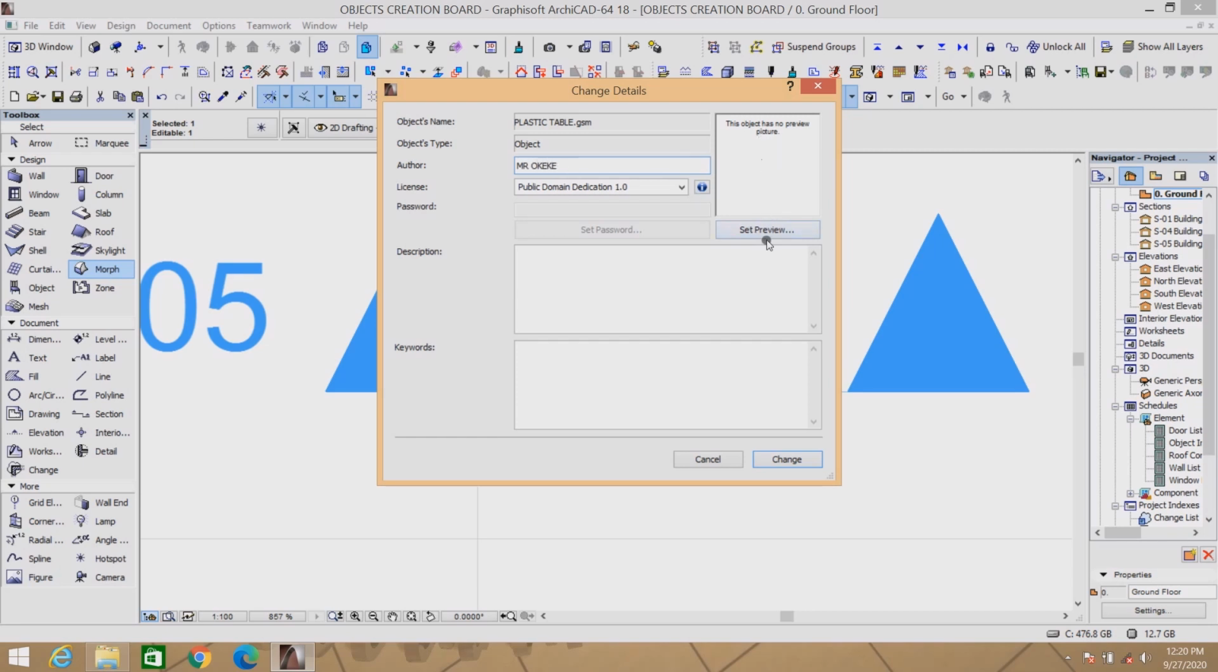Then preview picture. The essence of this preview picture is for identification of that object. Each time you click, you have it in any drawing. Even if you lend the library to somebody and that person clicks on this object, the moment he clicks on it, the picture of that table appears. It will not appear as something you don't know what it looks like.